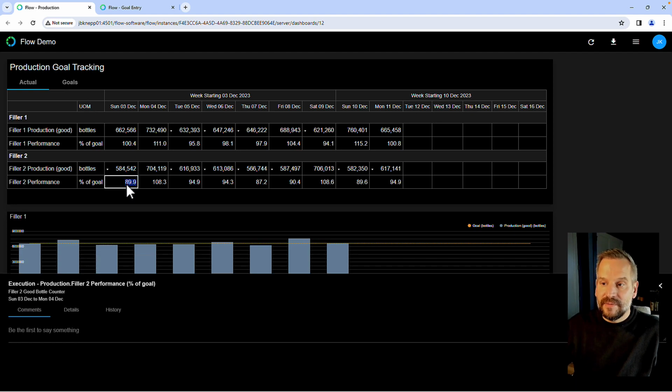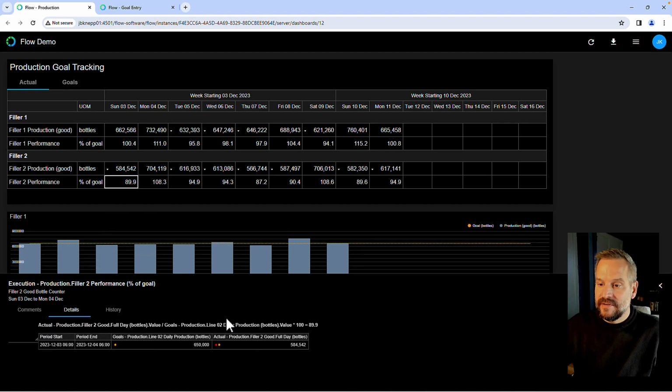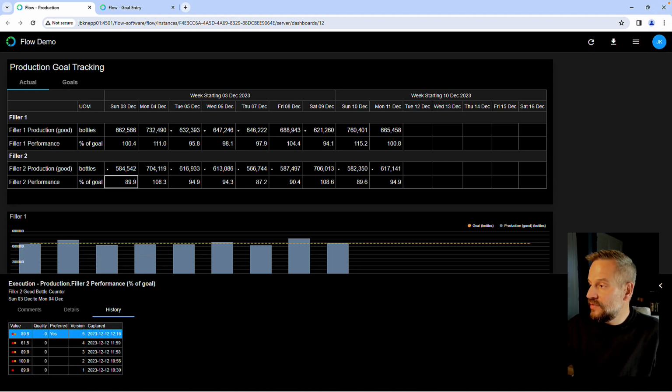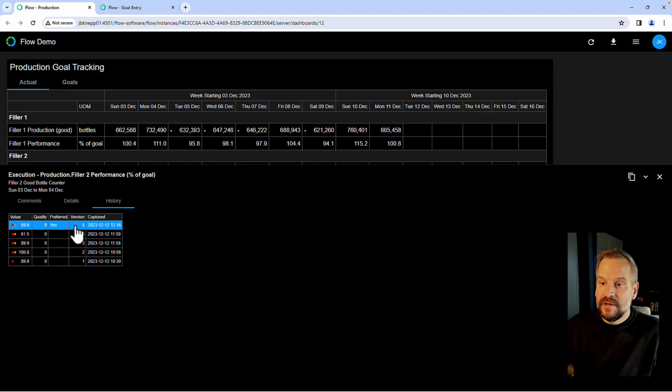So the nice thing about this is from the dashboard, if I double click on that value, I can see the details. This shows me the calculation, shows me the goal and the actual. These are the variables of this calculation. So it's my actual divided by my goal. And then let's look at the history. When we look at the history, you'll see that I've changed this number a few times. Currently, we're on version number 5, which is the preferred version, and that has now calculated 89.9%.